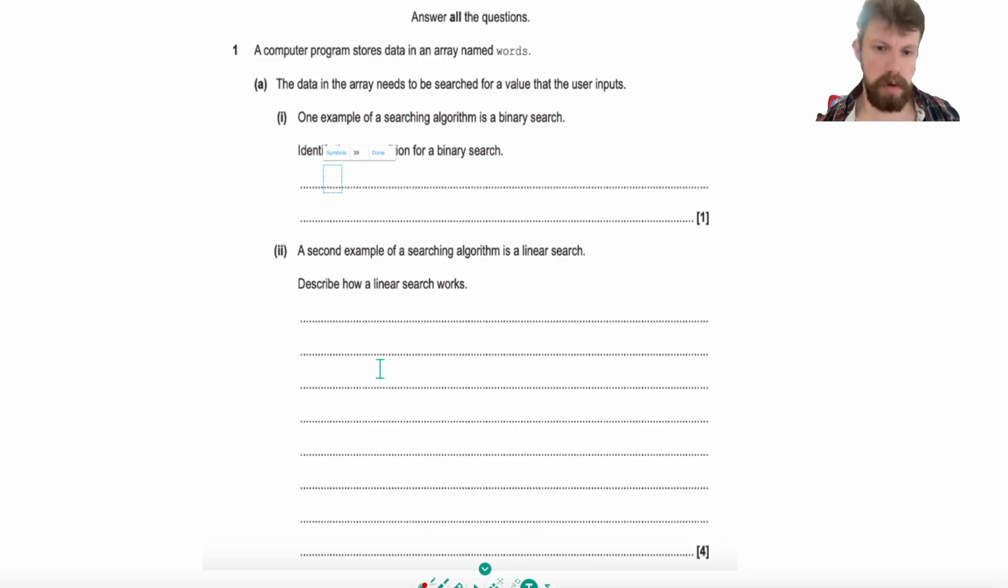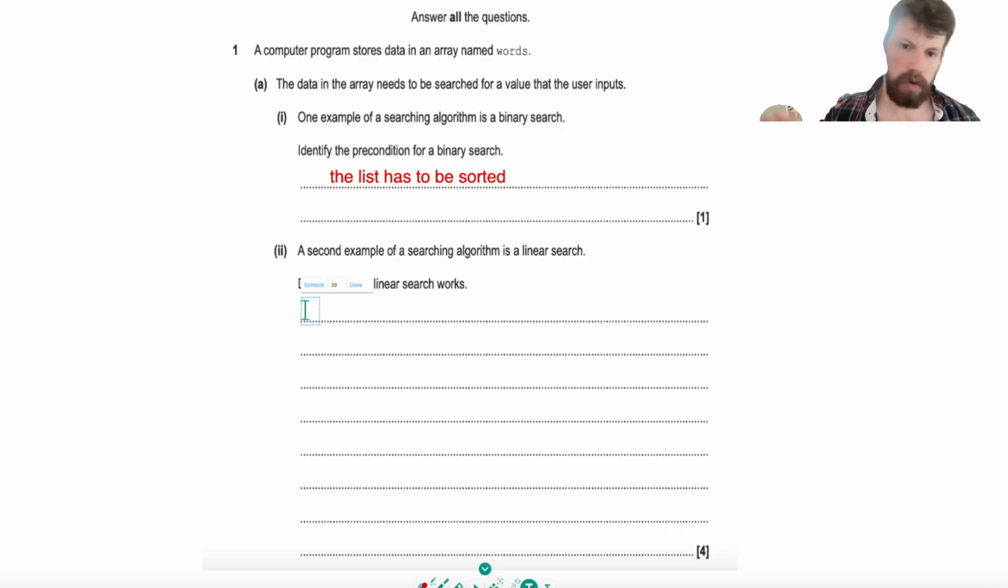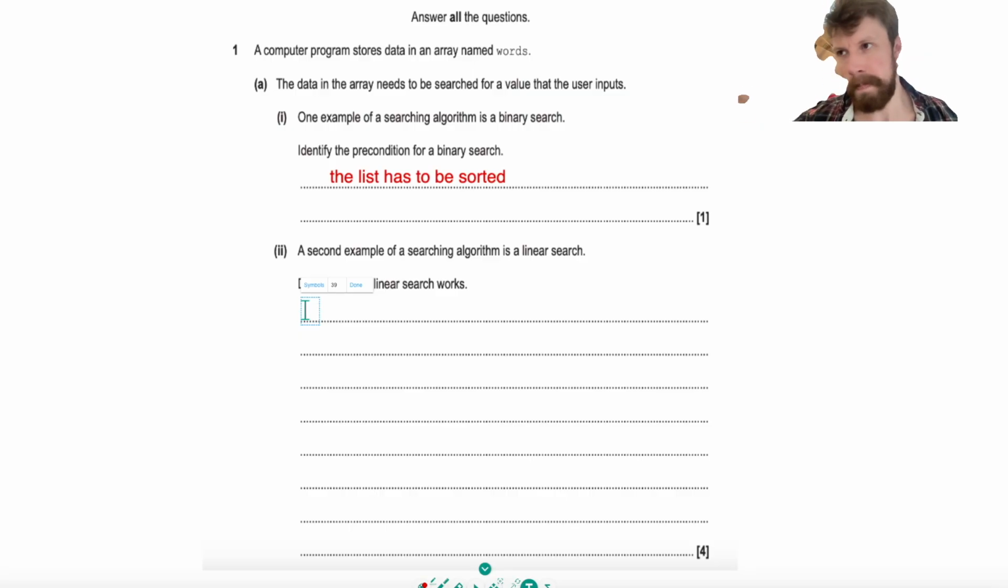So the first question is, what is the precondition for binary search? The list has to be sorted. In a binary search, it has to be sorted. Linear search is the one where it starts at the very first item and works its way along. Essentially, with the linear search, this is quite difficult to get 4 marks on. Exam technique: make sure you are making 4 solid points to get that.